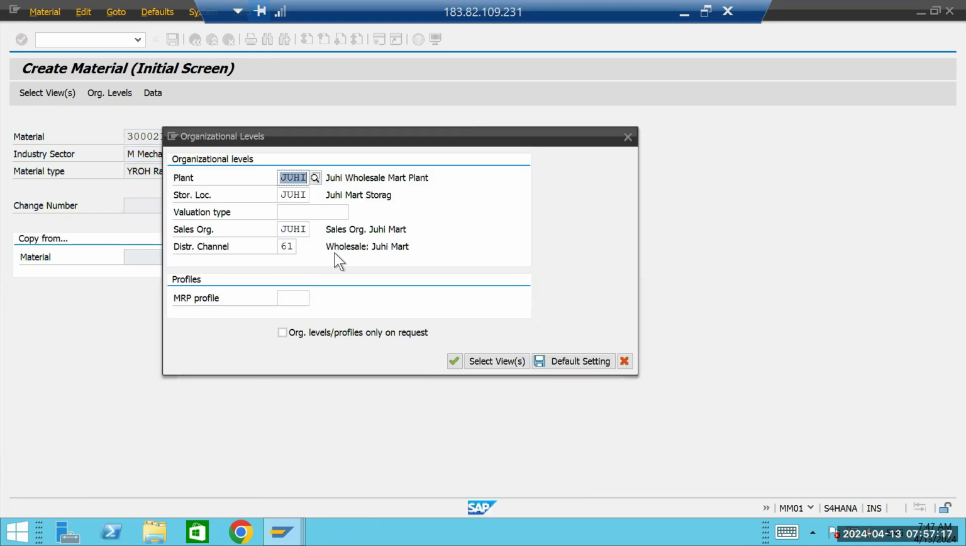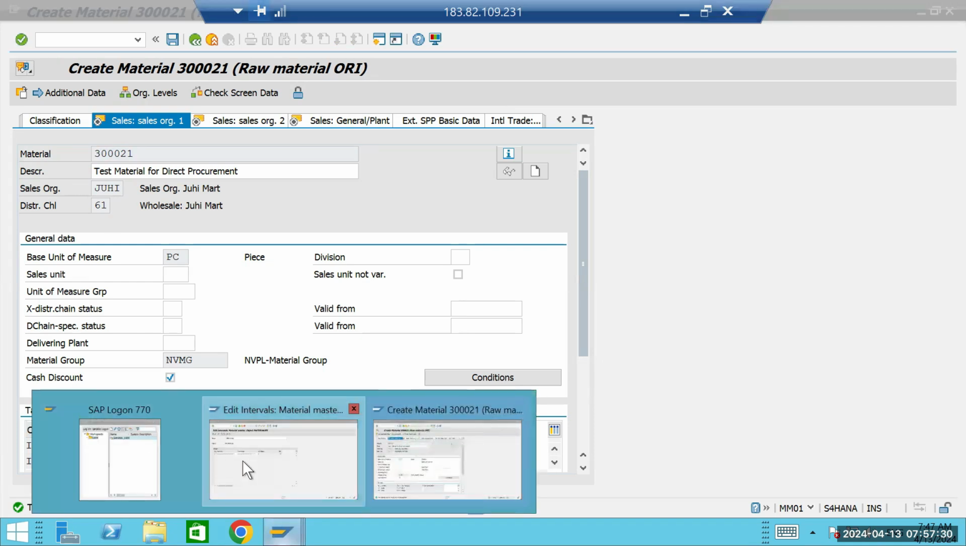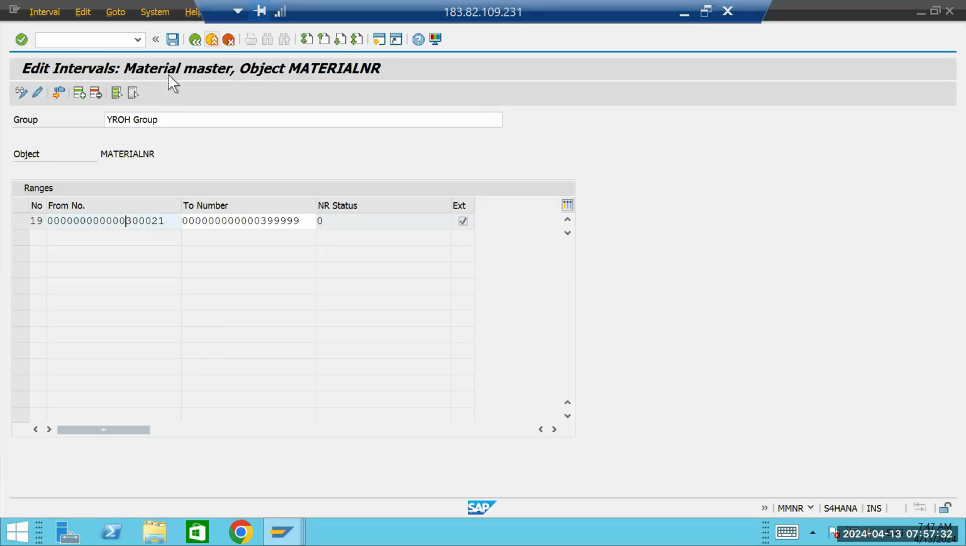Let's say organizational level, okay. You can see this is the material number which you have entered; that material number only is coming here. Similarly, let's go back from here.